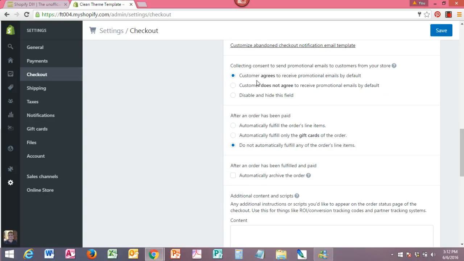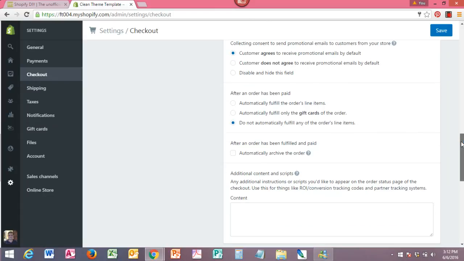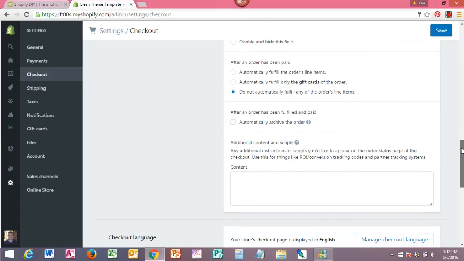Collecting consent, does the customer agree to receive promotional emails by default, or does the customer not agree by default? It's just a question of whether that checkbox is checked or unchecked by default. The customer can obviously change it.